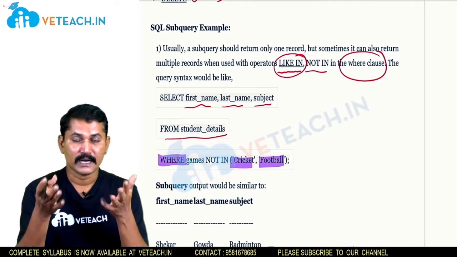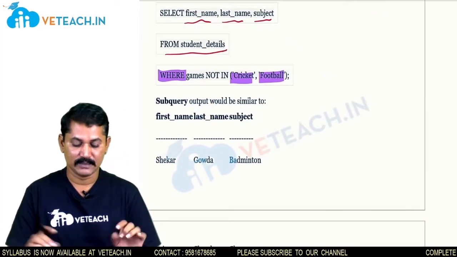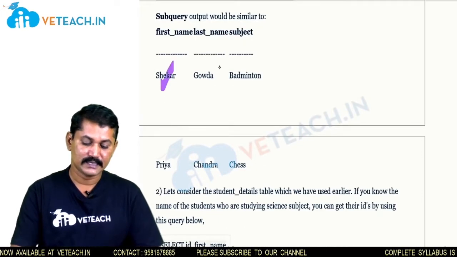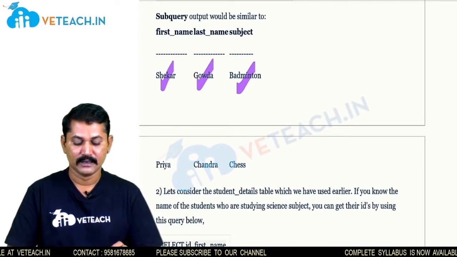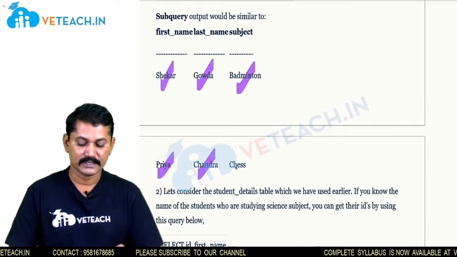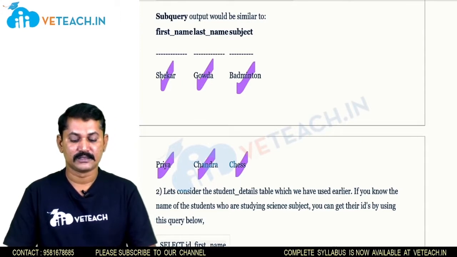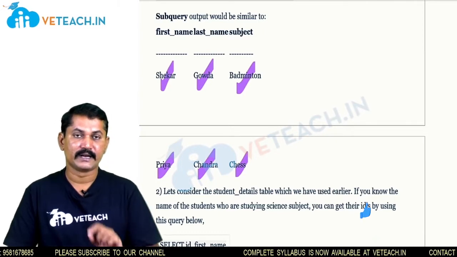Here it is multi-valued. Next, the subquery output would be similar to this. These are the outputs of students Shekhar and Gowda, who are playing badminton, and Priya and Chandra, who are playing chess. There are multiple records. That means two records are extracted which satisfy the given condition.